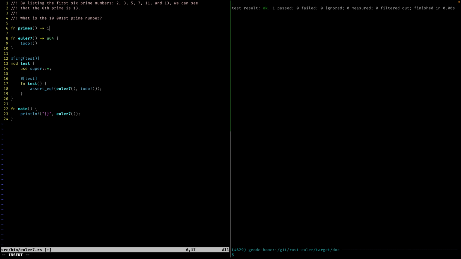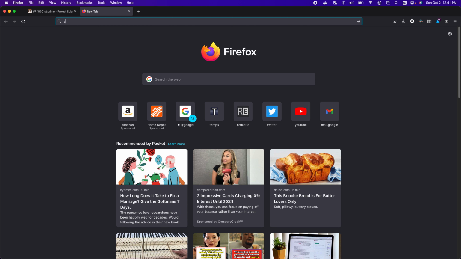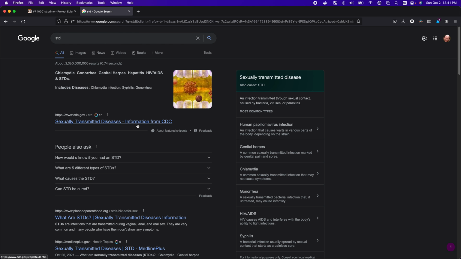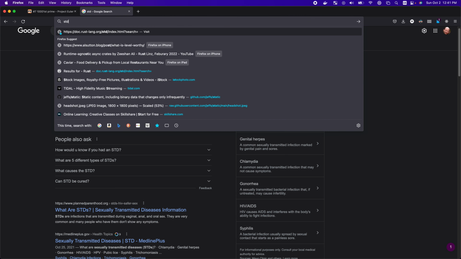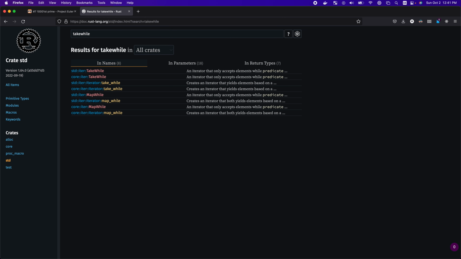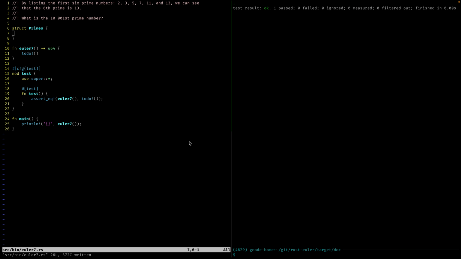Okay, so we need primes. We'll return some iterator. We'll make it, so we'll have primes. That's kind of a Rust convention. I think that we call our iterators, they're not called something iterator. It's not like C++ or Java where you say, I have a prime iterator. We saw take while earlier, right? It's not called take while iterator. It's just called take while, map while. So I think we'll just have primes.